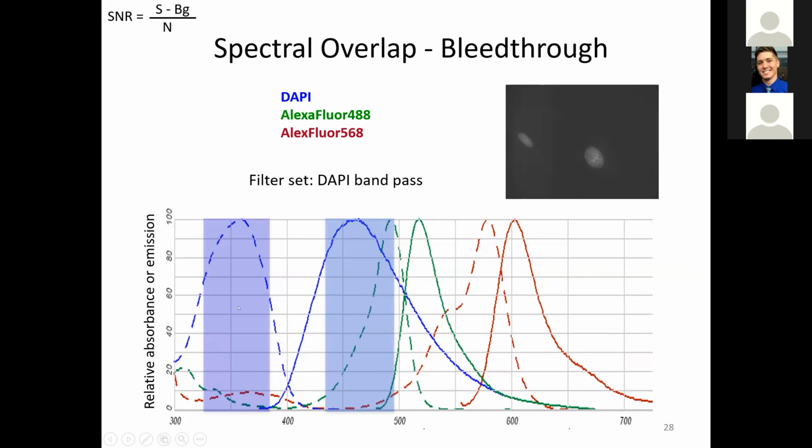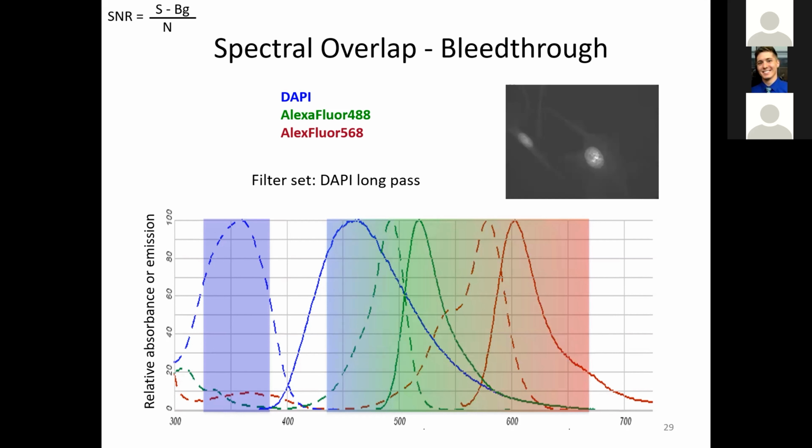And like I said here, DAPI has a really long curve. And so you do have to really keep your emission filter really tight in order to not catch the emission of the other wavelengths in your experiment.